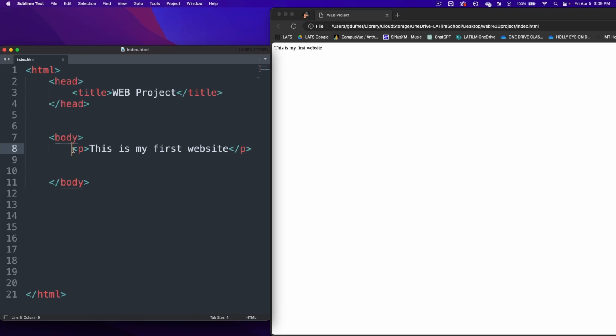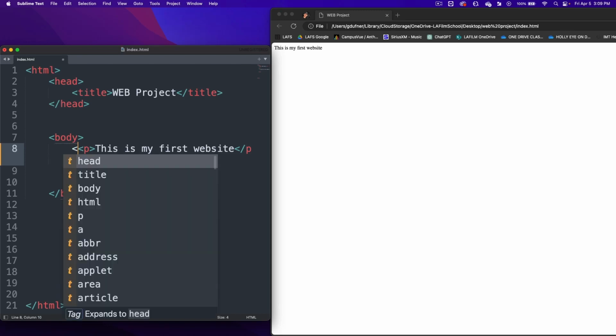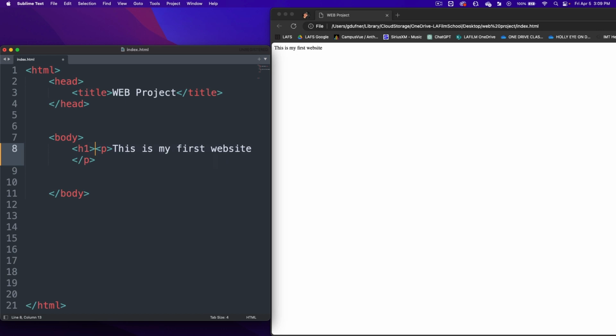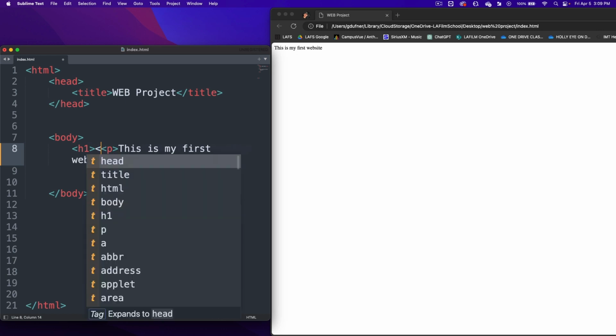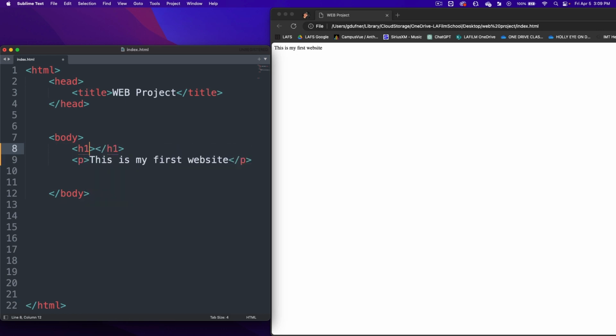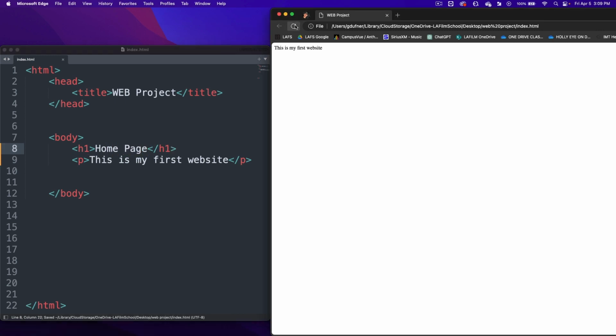So in HTML code, I'm going to make a new tag called the H1 tag, which is a header. H1 is the biggest header. Let's write home page, command S to save, and let's refresh the website. And you'll notice that the home page lettering is a lot bigger than the regular paragraph text.